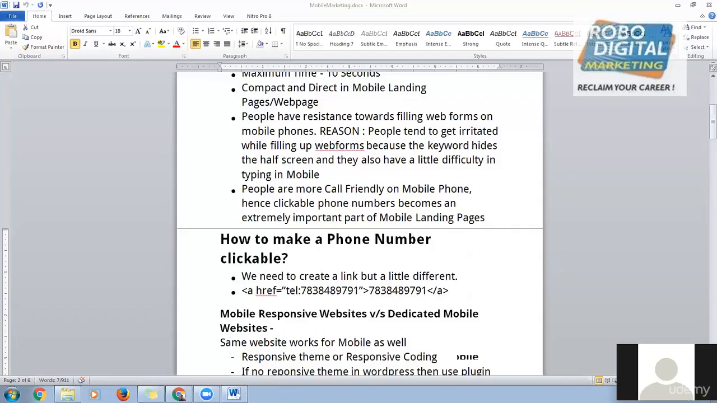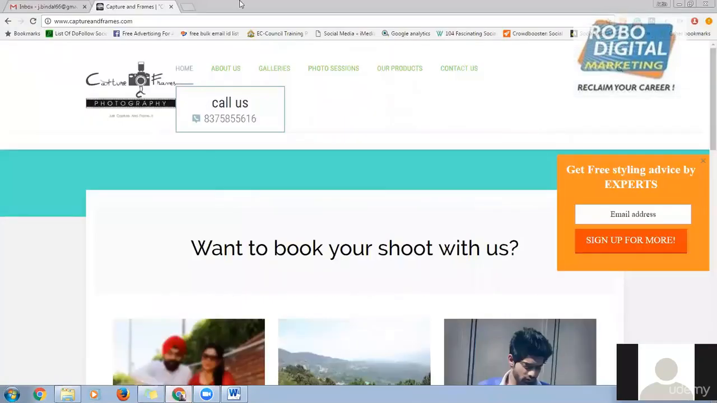m.facebook.com is the dedicated mobile website for the mobile users. They have a bit different interface. Their working functionalities are a bit different to make it compatible for the user. That is known as a dedicated mobile website. Second is the mobile responsive website. What is a mobile responsive website?